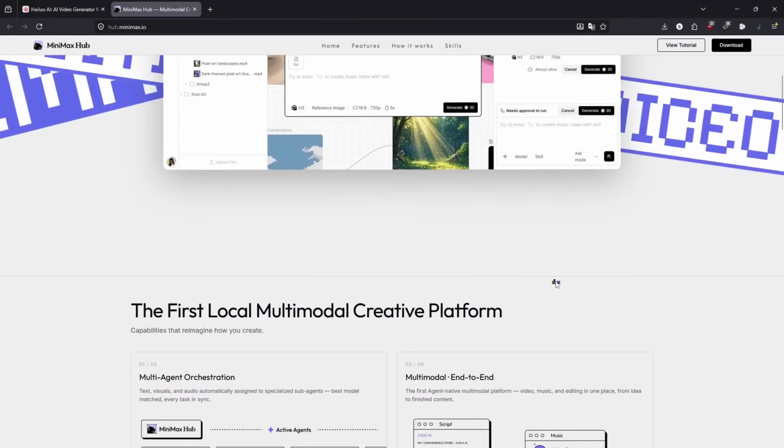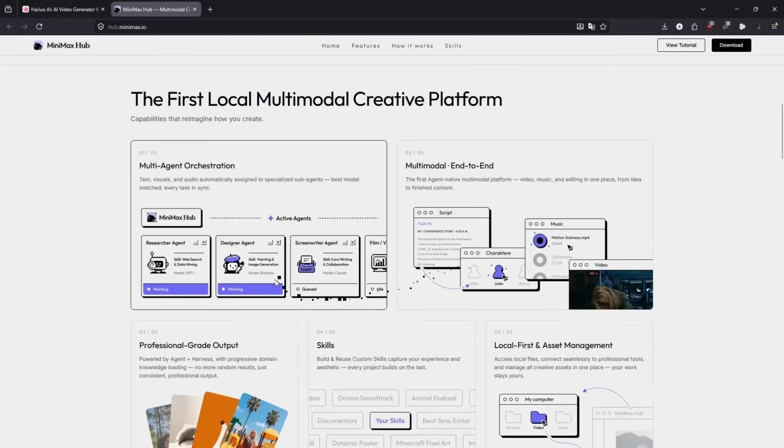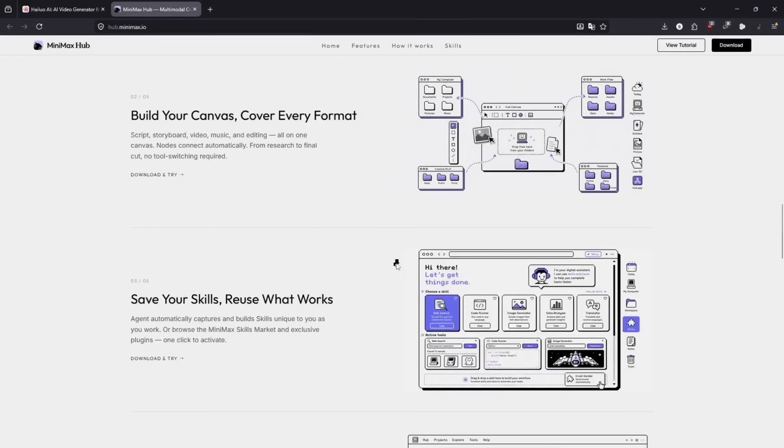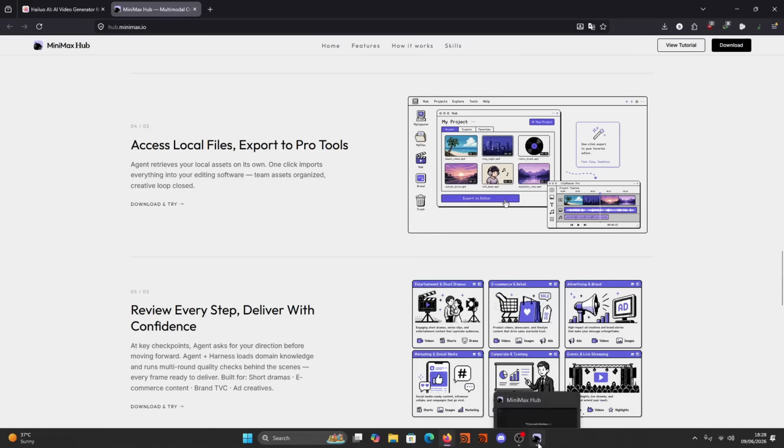So before running, you can see basically they have lots of agents here which are working in parallel, like a researcher agent, design agent, screenwriter agent, film VFX agent, and it does lots of things. So let's just start now, because this is a really good website to learn about MiniMax Hub, but I'm going to directly show you how you can actually work.